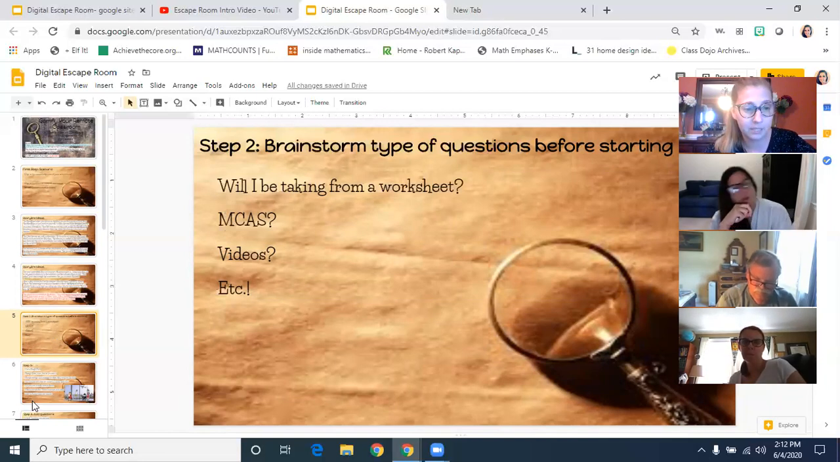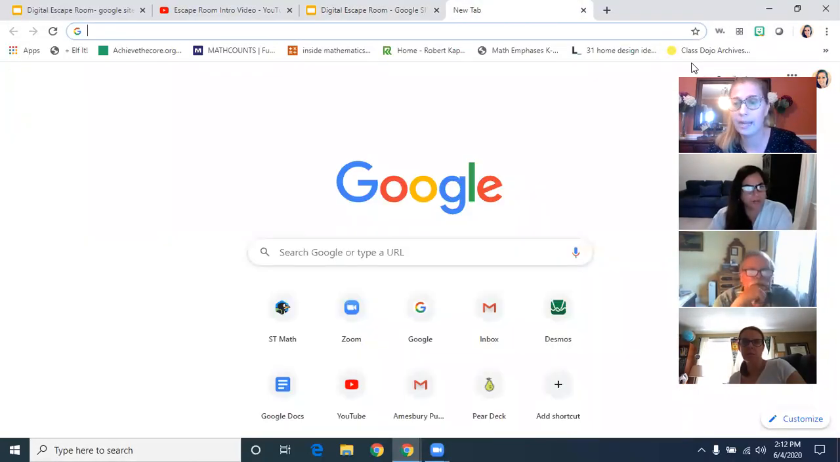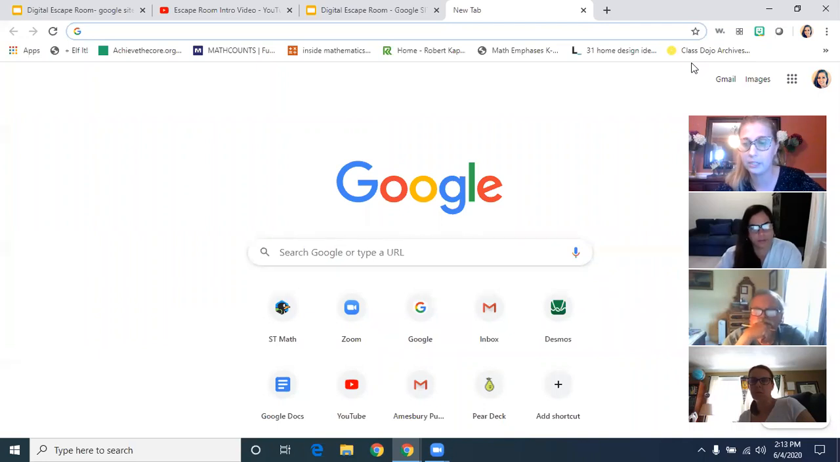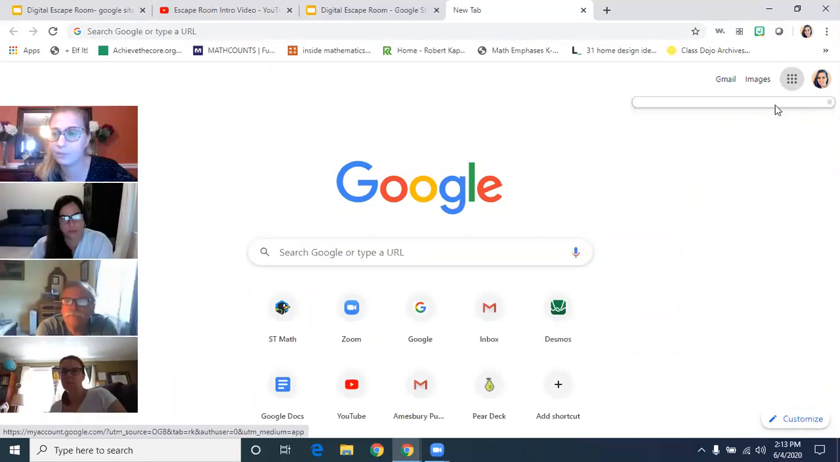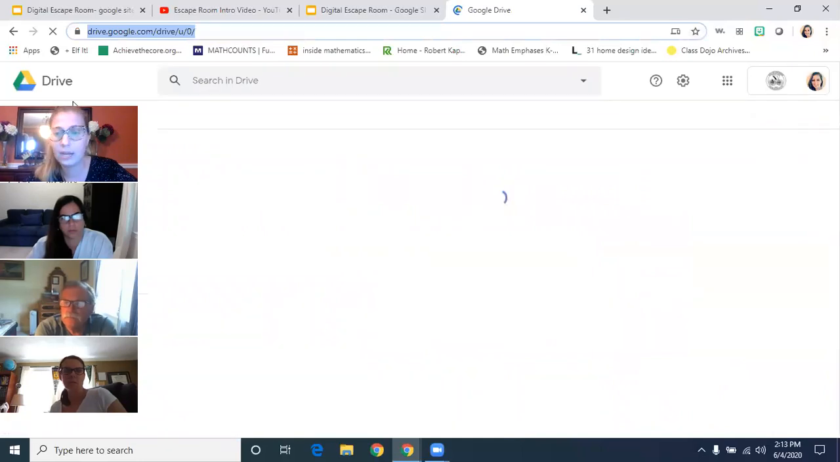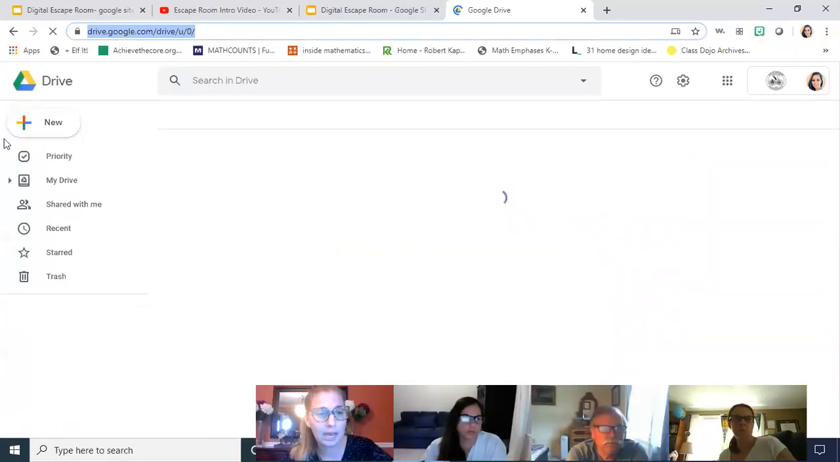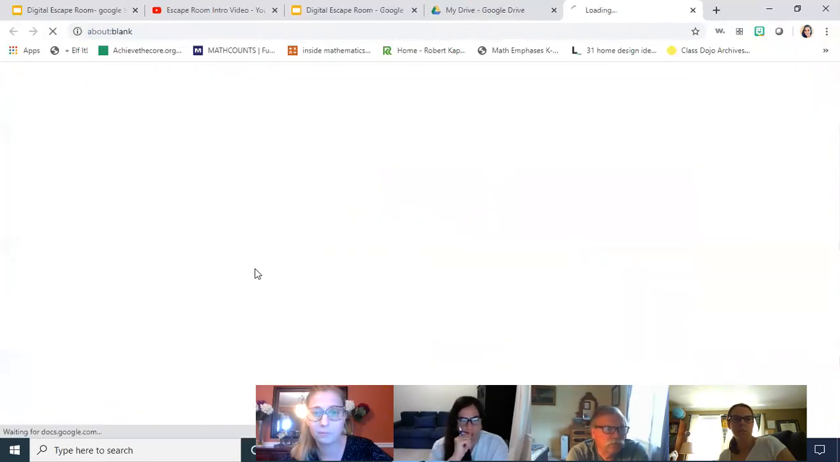But then comes the fun part. Step 3 is making the escape room. So what we're going to do is start a Google form. And for those of you who were at Karen's Google form presentation yesterday, I get to my Google Forms a little bit differently. I always go through my Google Drive. And when I get to my Google Drive, I just make a new Google form.